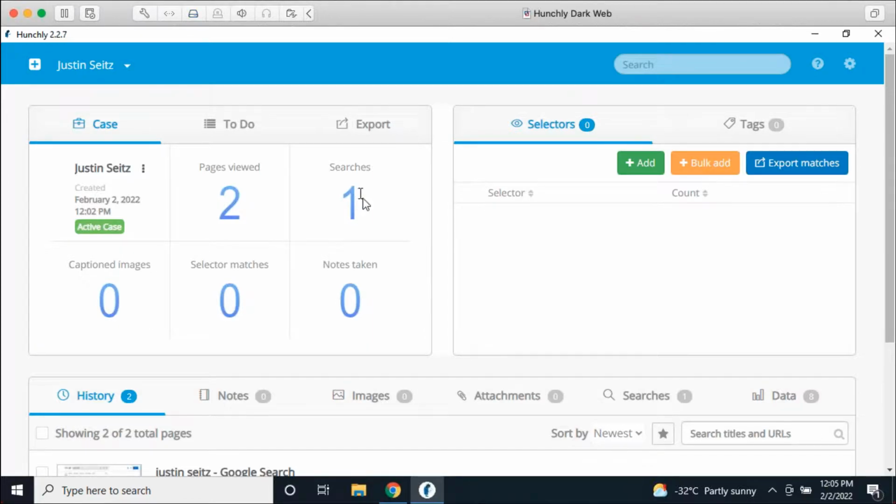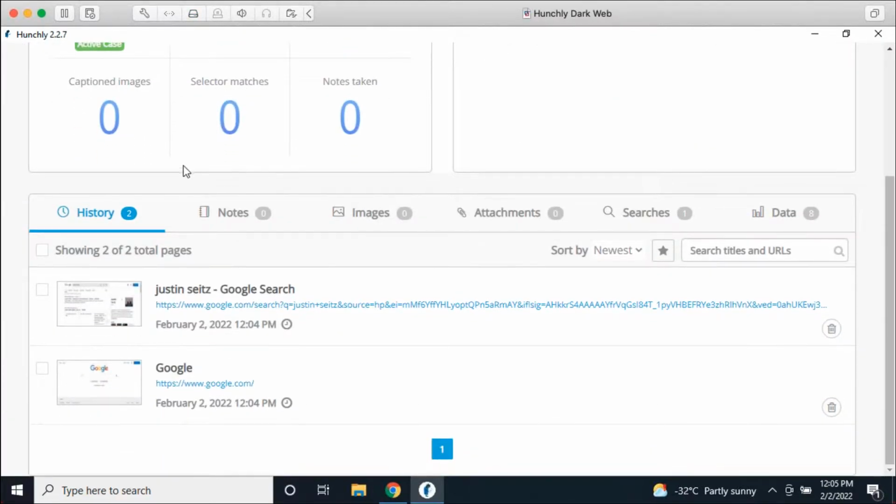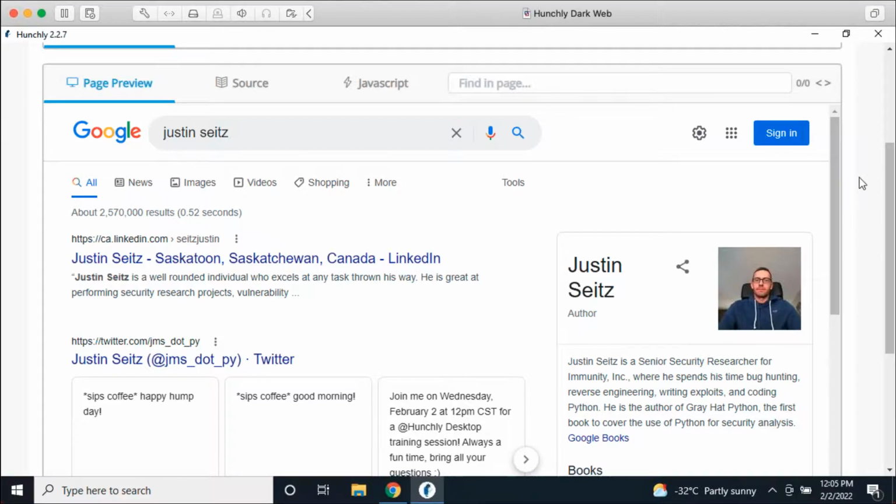So if we switch back to the dashboard, we can now see that we have some information here, pages viewed, that we've done one search, and we'll cover searches a little later on. And this history view is extremely useful. This is giving us that breadcrumb trail of every page that we have visited during this investigation. So we can see here that we've covered 2 pages, quite a complex investigation.